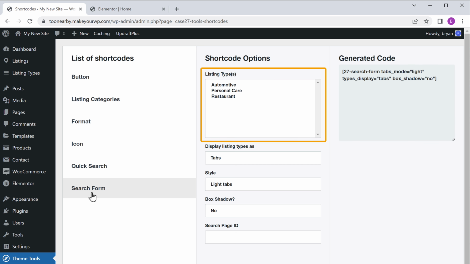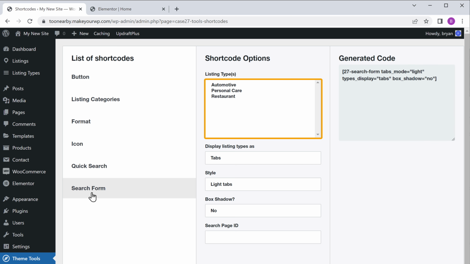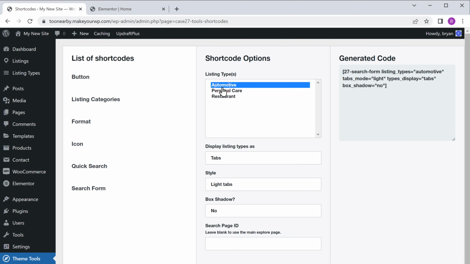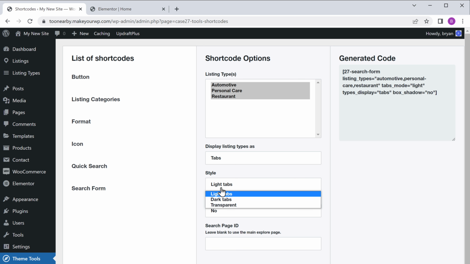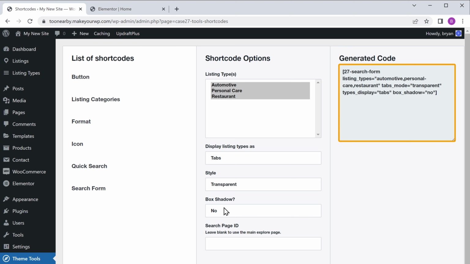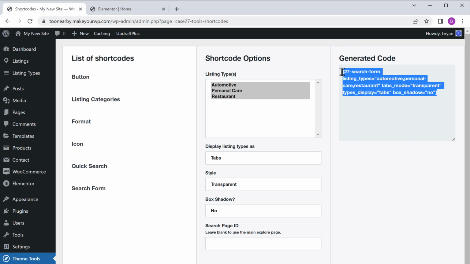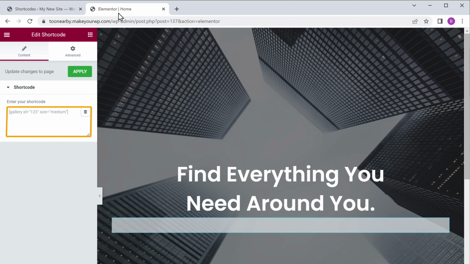Now here you will find the listing types that we have on our site. So let's select the listing types, and you will get the shortcode here. Once you're done, here you can select the style for the listing types. So I'm going to click here and select Transparent. Now to add the search form, copy this code, go back to Elementor and paste it here.